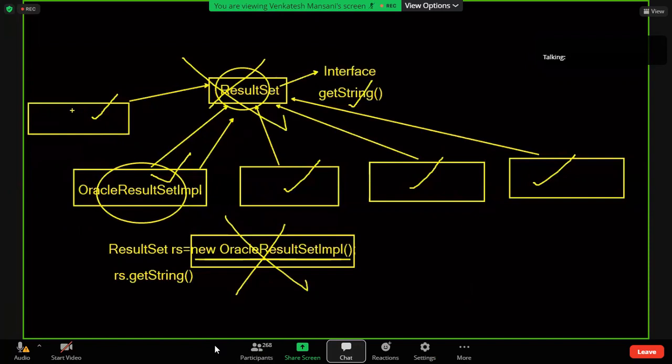Because of interfaces. Just assume the interface is not there. What will happen? You have to create objects like this. This object, this object, this object, you have to create. Now we are not creating them. That is internal, because of interfaces. So the interface is the same for all databases, but class names are different. In which class it is implemented is unnecessary for you.